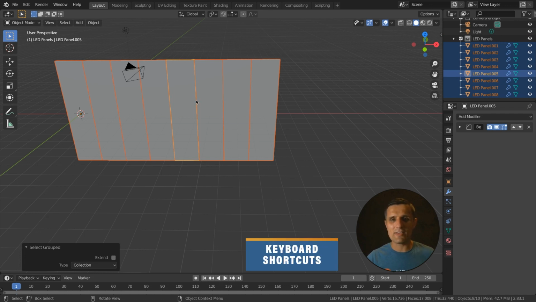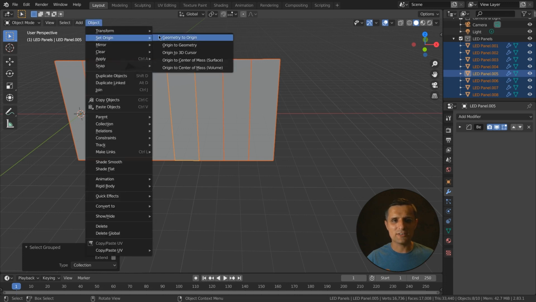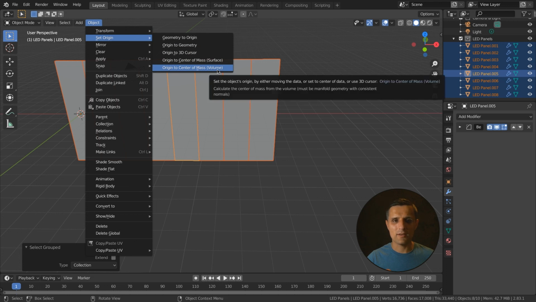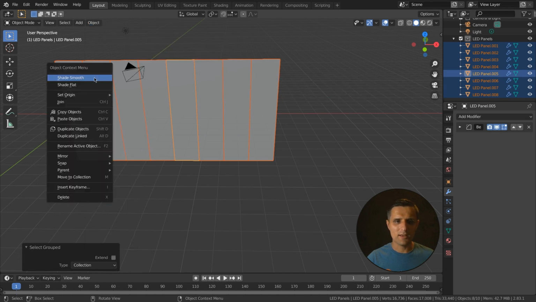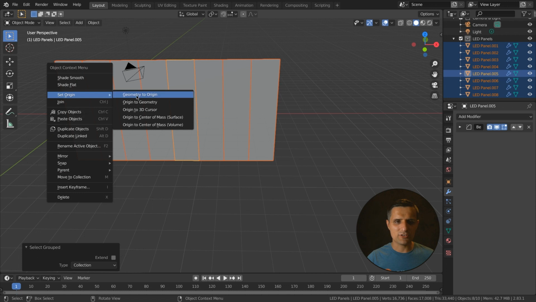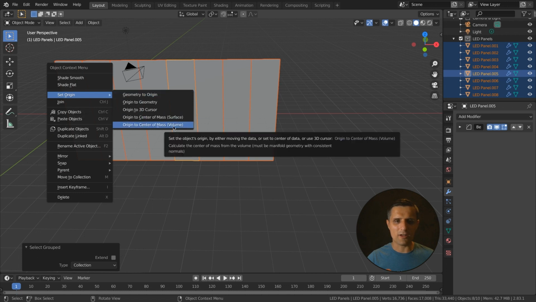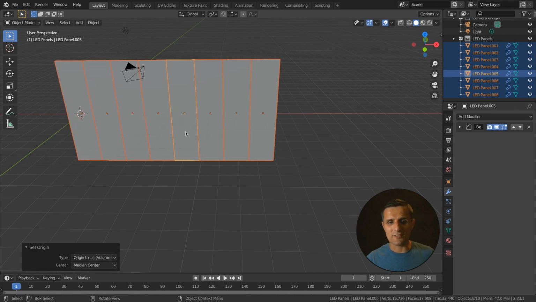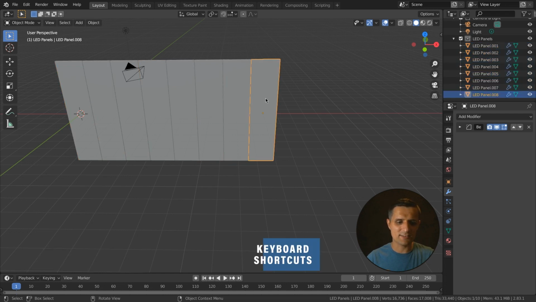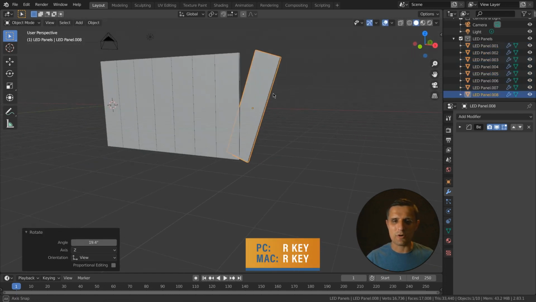So once you have everything selected, next you can either go to Object and then click on Set Origin and then Origin to Center of Mass (Volume). You can do that right here, or you can just right click and set origin and do the same thing. So just click on it, Volume, boom. And when you do that, you can see the origin is at the center of each object. So now I can select this one, press R. You can see it's working quite well.